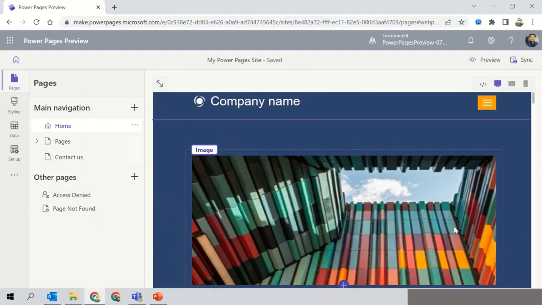In the next lecture, we will have a look at all the different workspaces one by one, and also the various options that you can use to make sure that you have an amazing website.